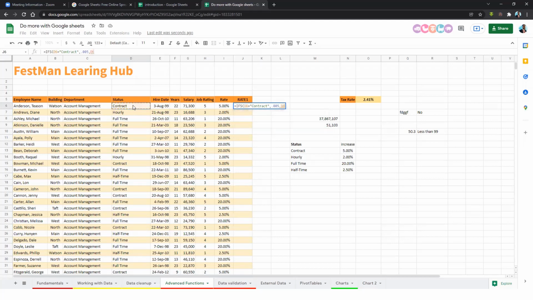If this time D6 is equal to hourly, then what should be the value? So you have to be using this tip to help you make sure that you are doing the right thing. Then if it's equal to hourly, what should be the rate? It should be 0.02. Then comma, then we go to the next condition.